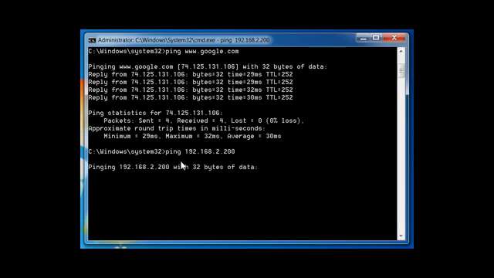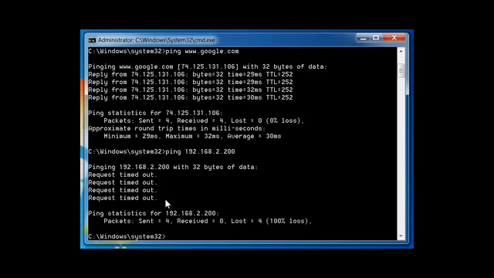192.168.2.200. Press enter. So we're pinging it right now, and the request timed out because that device does not exist. As you can see, the ping command is retrying. It's going to retry 4 times. The first packet didn't go through, second packet didn't go through, the third packet and the 4th packet did not go through. And as you can see in the summary, packets sent 4, received 0, and lost 4. So it was 100% lost.